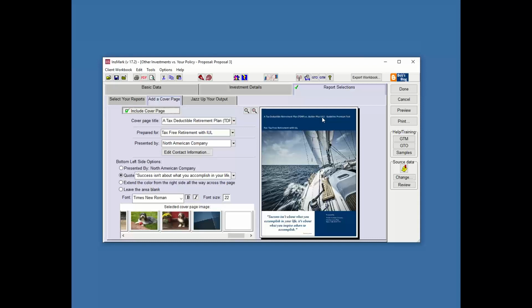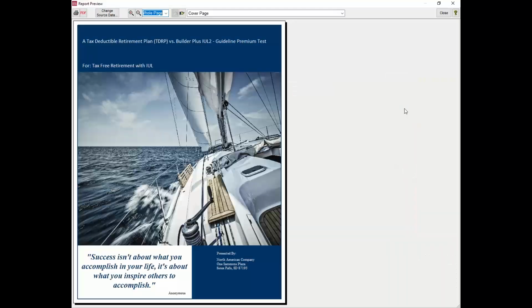So let's get to the output so that we can show you how you can have the conversation now with your client. So don't hit done. You're not done. We want to preview it. So we're going to hit preview, and that's going to generate the 8 or 9 pages or so that we had selected to cover the report.